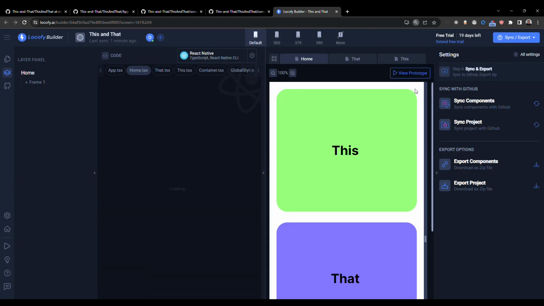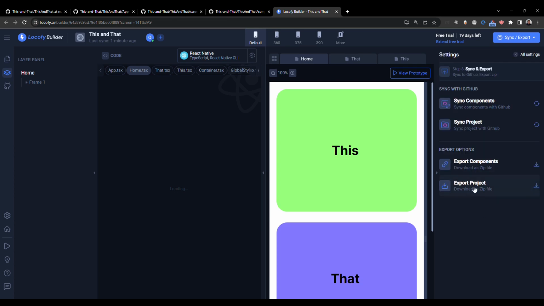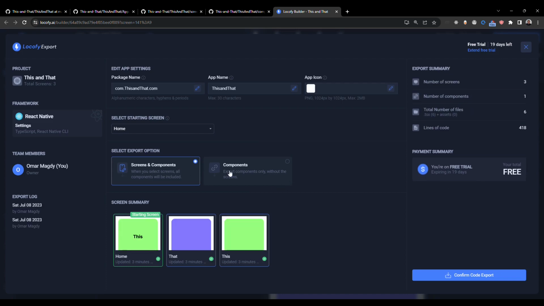Okay, let's press back, all settings. So we press sync and export, and then we press export project, which is going to download it for us. You have to change the app icon, and you should now have three screens: home, this, and that. Then you press confirm code export, which is going to download the React Native project.